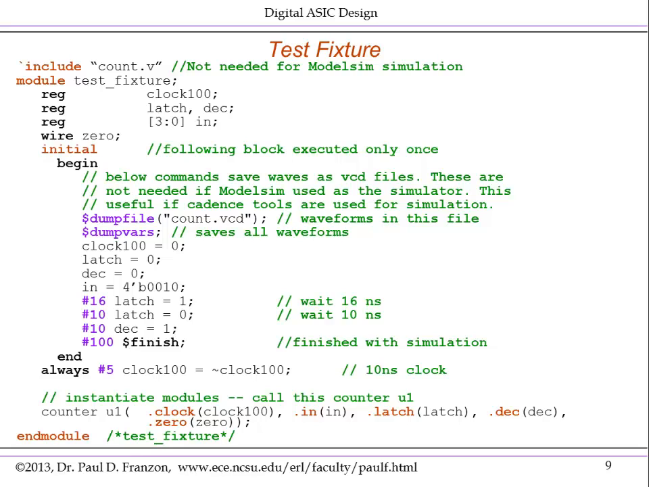You notice these dollar signs here, these dollar commands are commands to the Verilog simulator. You need some way to end the Verilog simulator, so you need a $finish to tell it to end. If you don't do this, the simulator will continue running, and you'll need a Control-C to get out of it. Then we hit the end statement. We've now finished executing our test fixture.